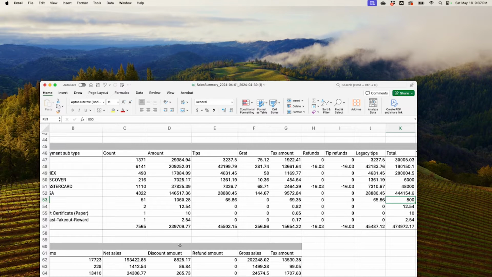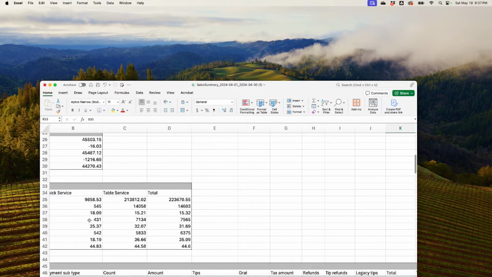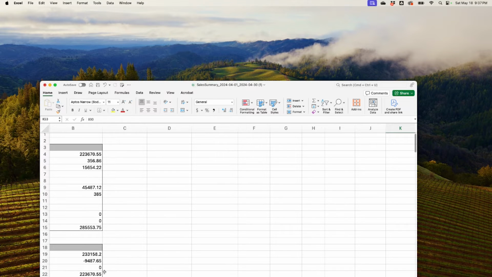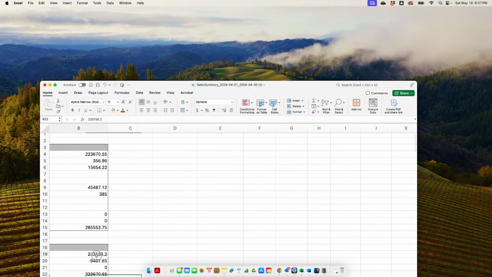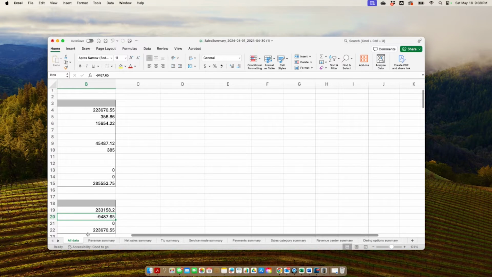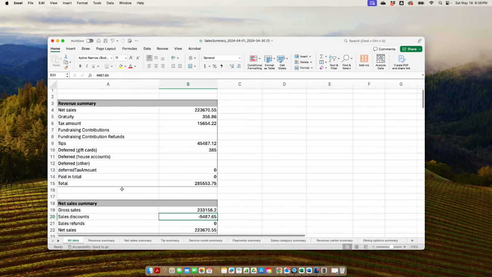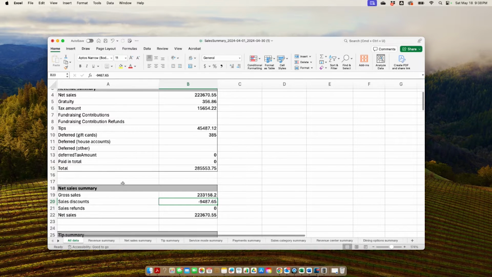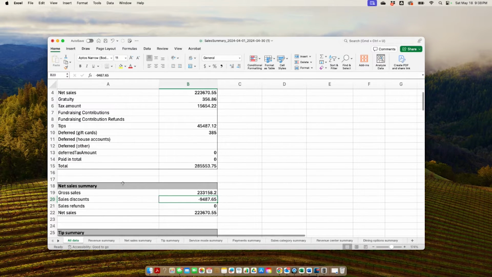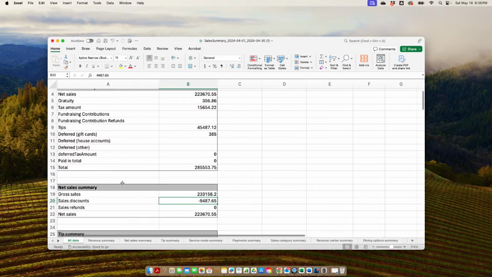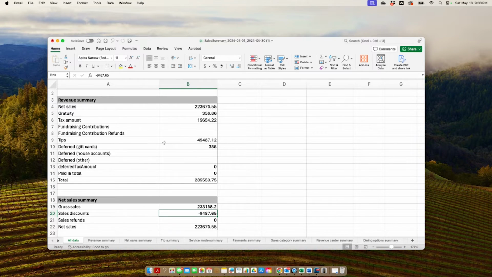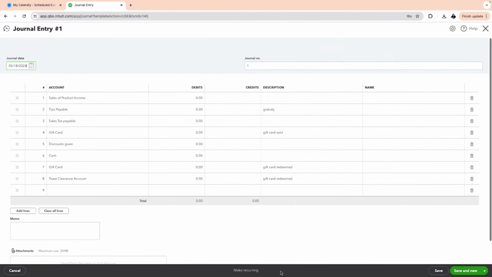Okay, it's going to have, let me go to the top here. So it's going to have your revenue summary, your gratuity, all the information is here, okay? So the first part we're going to use is this one. And we're going to go back to QuickBooks right now, and we're going to fill out that information.